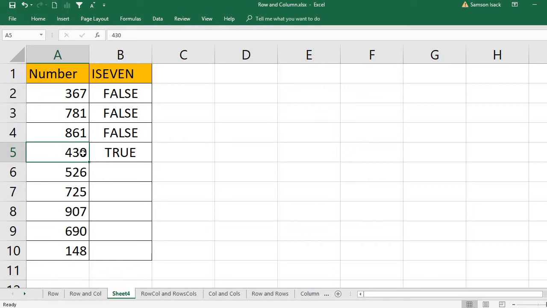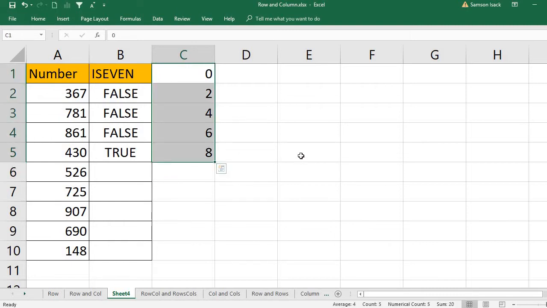How do you find an even number or odd number? Okay, those numbers ending with 0, 2, 4, 6, 8 are even numbers. Okay, those numbers ending with 0, 2, 4, 6, 8 are even numbers.